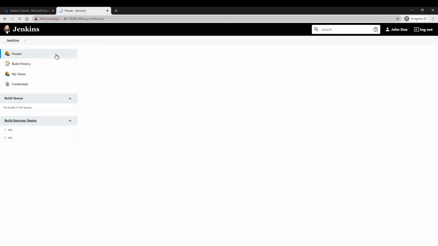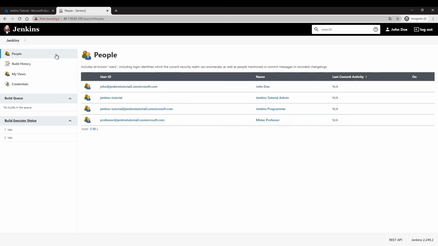Hopefully this tutorial has helped you on how to set up a virtual machine, an Azure Active Directory, and of course a Docker installed Jenkins application.